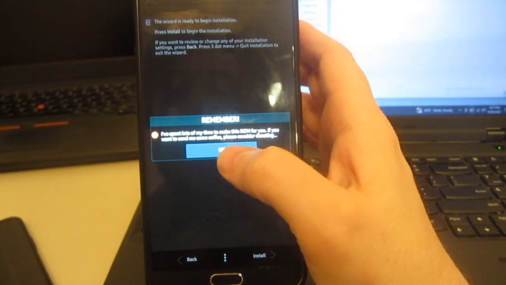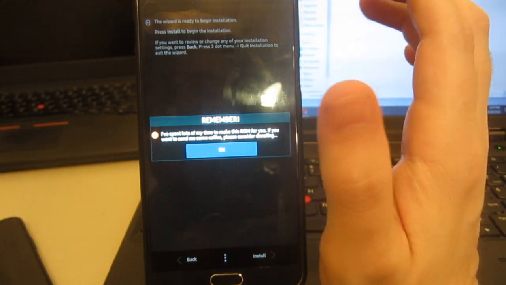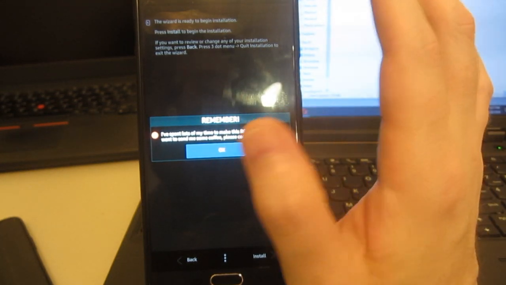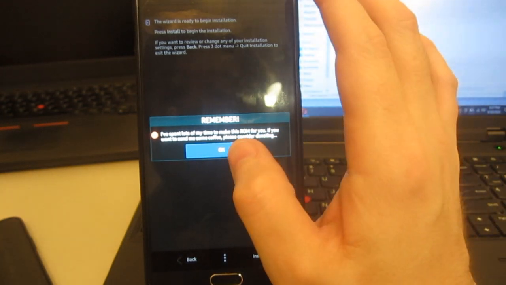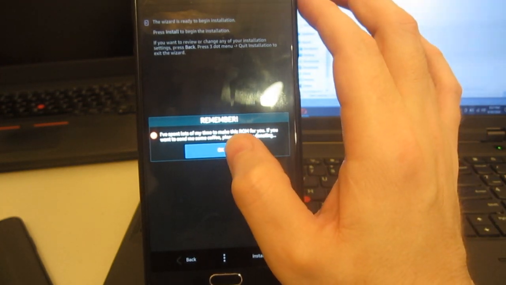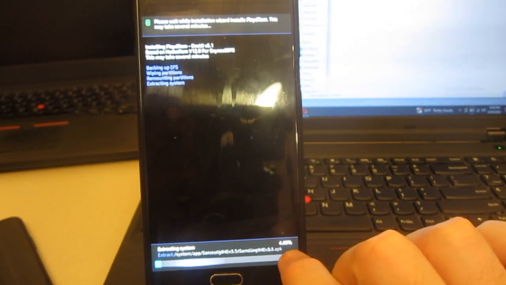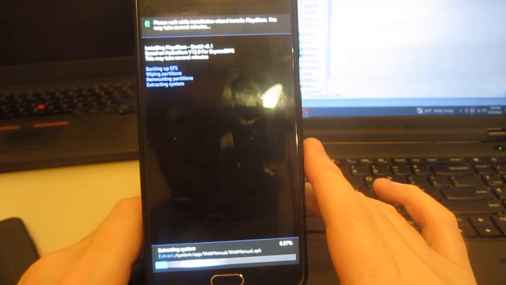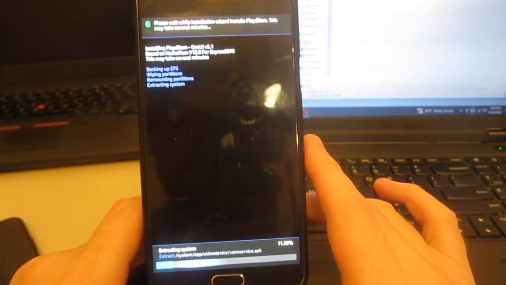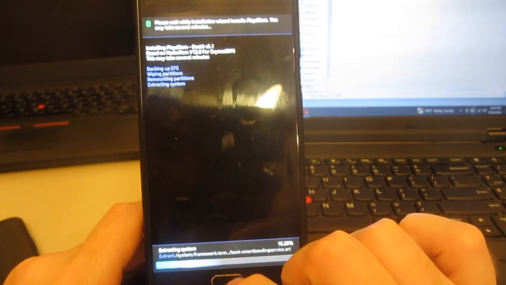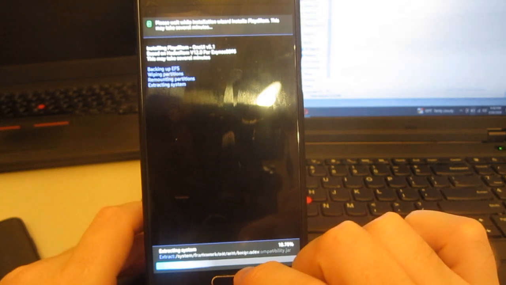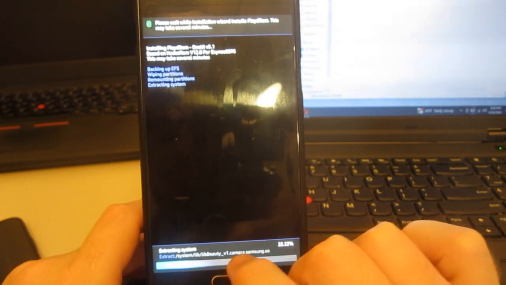And then it says, I've spent time to make this ROM. I appreciate that, whoever did this, but it doesn't show any links or anything. It just says, please consider donating, and then you hit OK. Okay, now it's going to go ahead and install everything. Now, just give it a minute. It doesn't take very long, but it's going to extract the system right here in the bottom and all the files.